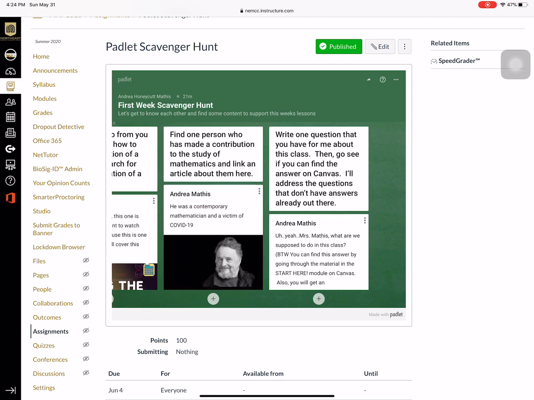You don't even have to write a description of it if you don't want to. I just thought it was kind of interesting. That he was a contemporary and he has passed away from COVID-19. So that's a very timely article about him.